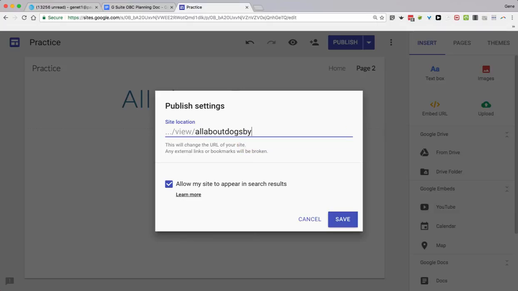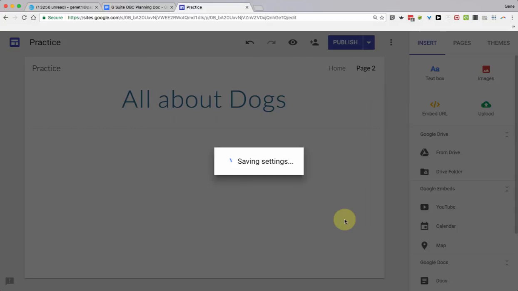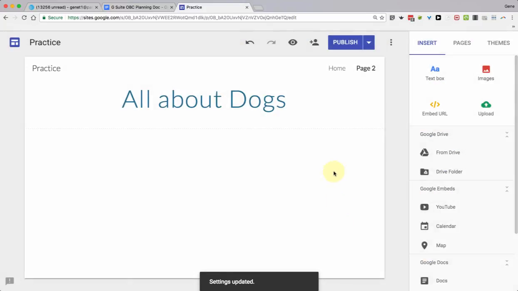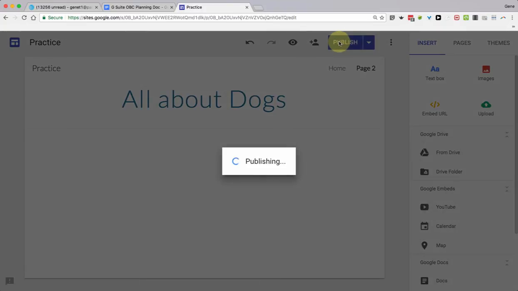So I'm going to say by GT. That's kind of not a great name. That wouldn't be a great URL, but that's what I'm going to go with. That one is available for the purposes of demonstration. Click Save, and it is going to save your settings. To publish it, I'm going to just click Publish, and it is going to now publish this particular website.